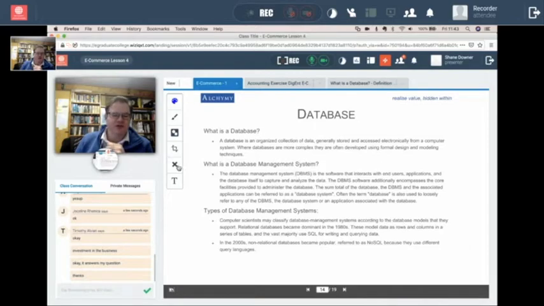So on the one hand, we're talking about an organized collection of data, okay? And then what we want to be able to do is to capture and analyze data, okay? And that's really what we have a database and a database management system for. That's what we're talking about, a database system.